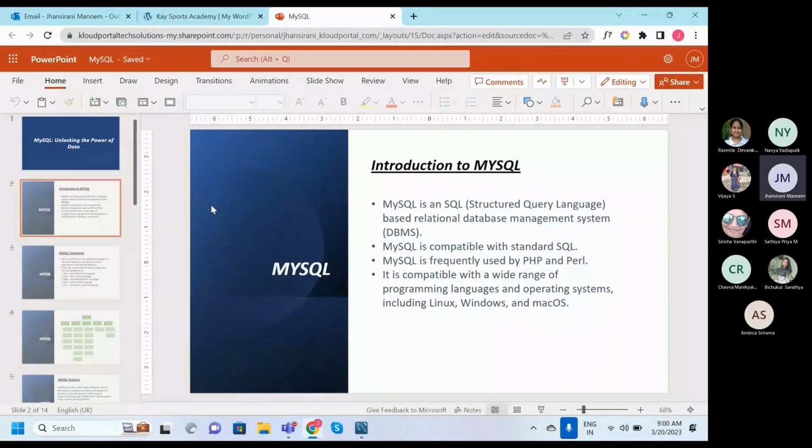MySQL is a database management system, a structured query language, where we use queries and procedures to store data in the database. We can fetch the data using queries in MySQL. It is very compatible with standard SQL, which means structured query language.